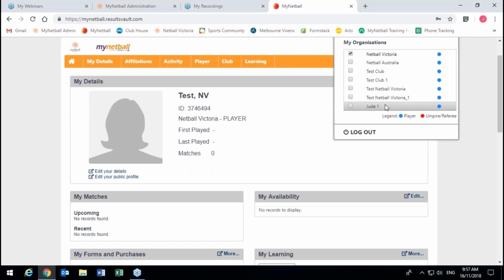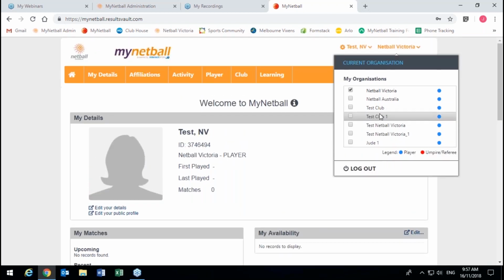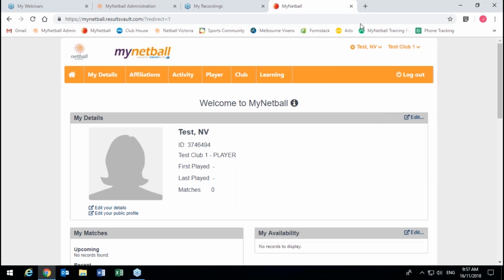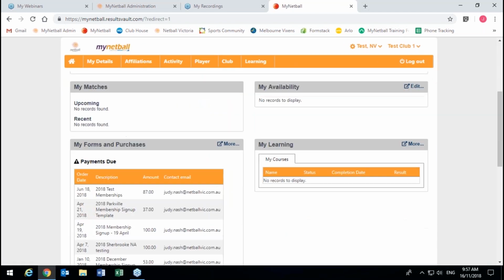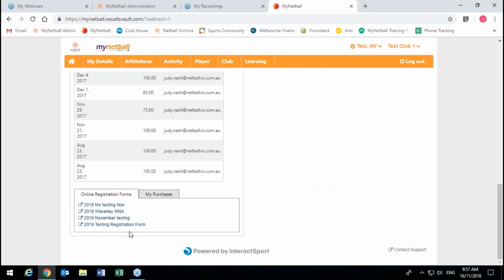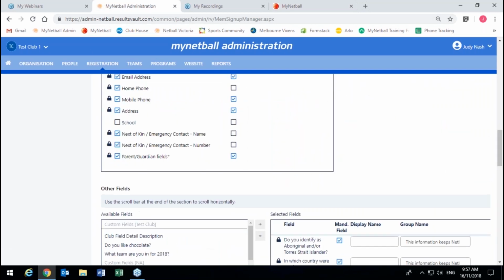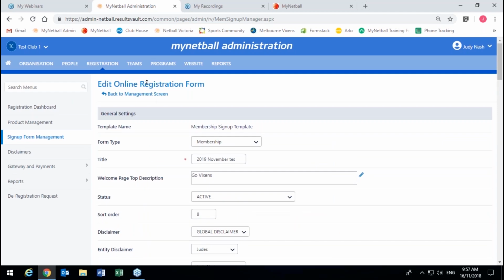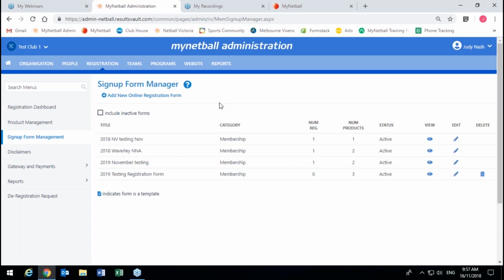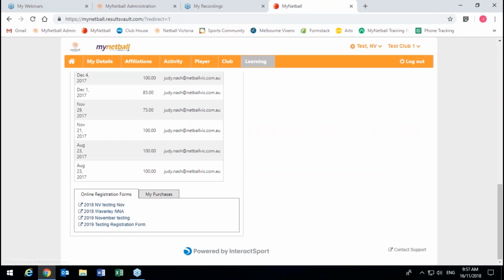But because I've been part of Test Club 1, you can see here I can click on it. It'll refresh my profile, and if I scroll to the bottom, you can see these are the 4 forms we have active for Test Club 1. I'll quickly go back to the administration side and show you here. In the sign up form management, when it loads, you'll see that I've got 4 forms. When you look at my Netball profile, there's 4 forms.